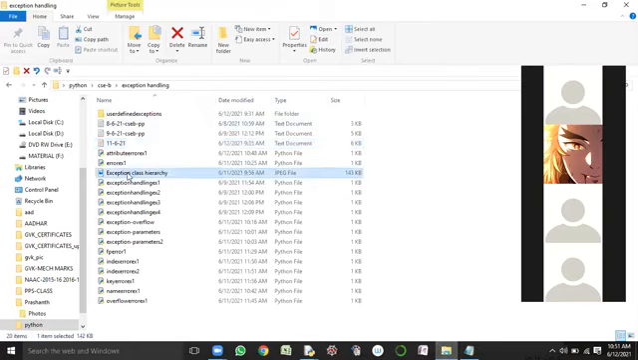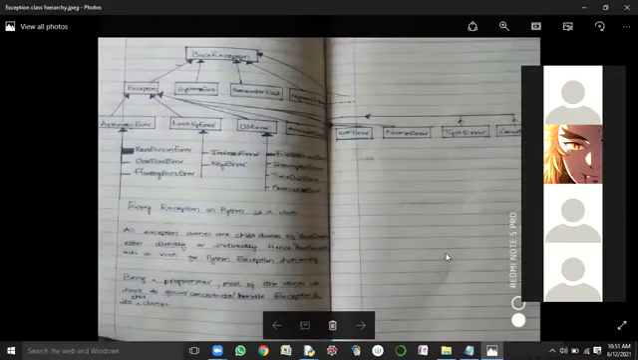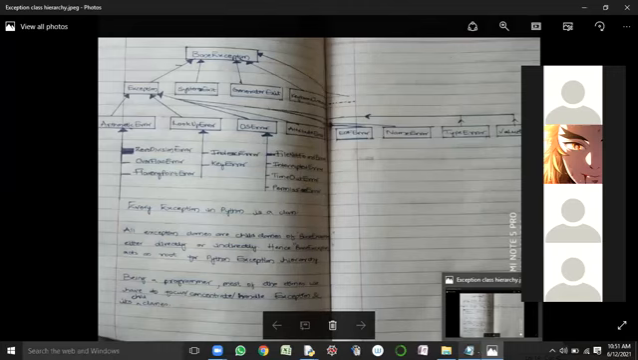See here. This is the exception class hierarchy, right? Are you able to see the image of the exception class hierarchy? Just give me a second. Now, let us discuss the type error.